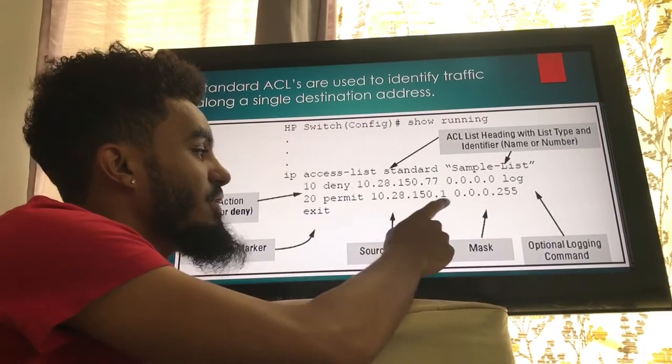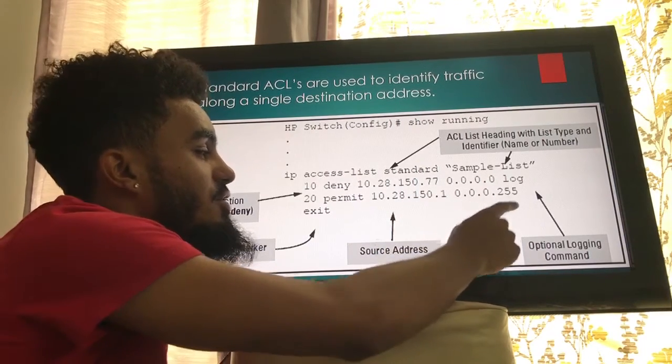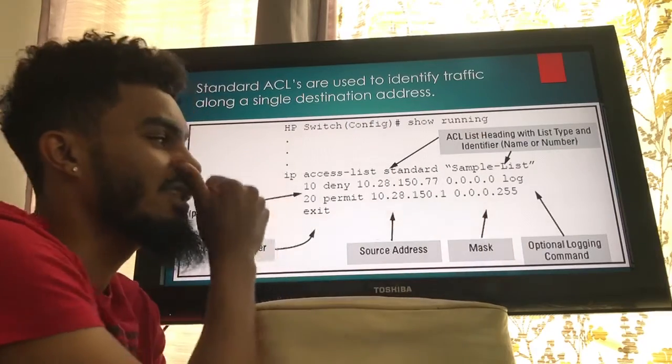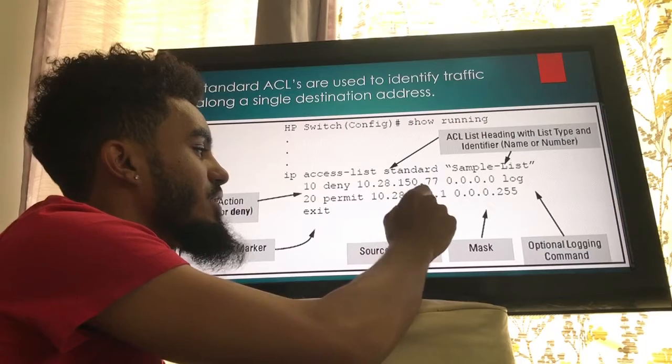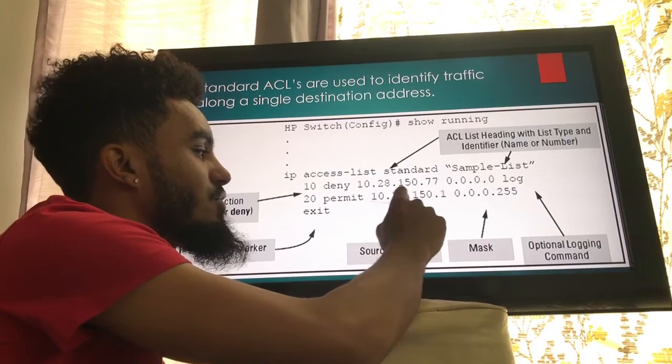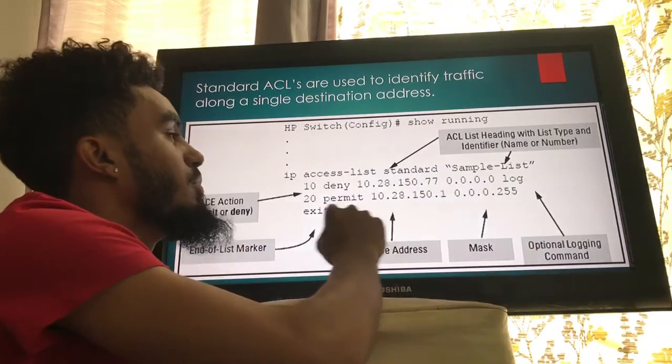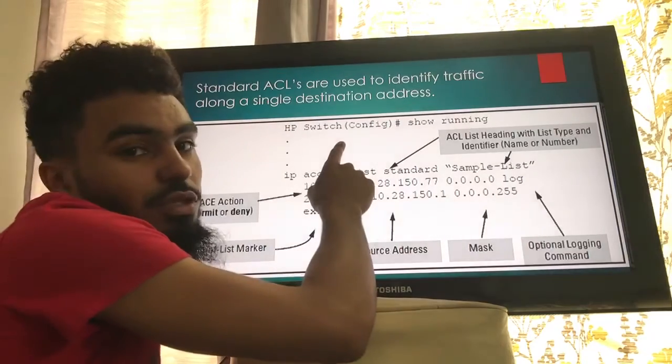This next statement is a permit statement. Permit 10.28.150.0 with the wildcard mask of 0.0.0.255. This means that the first three zeros match 10.28.150, so any IP address that starts with 10.28.150 will be permitted to reach this switch.